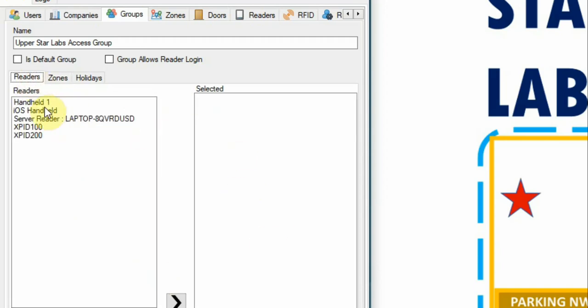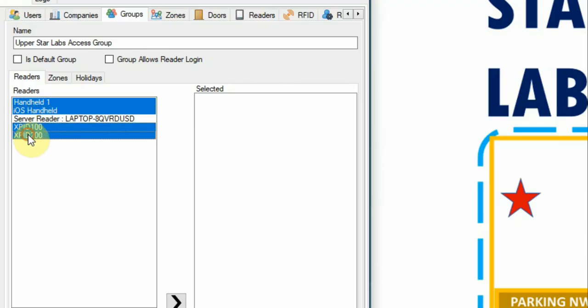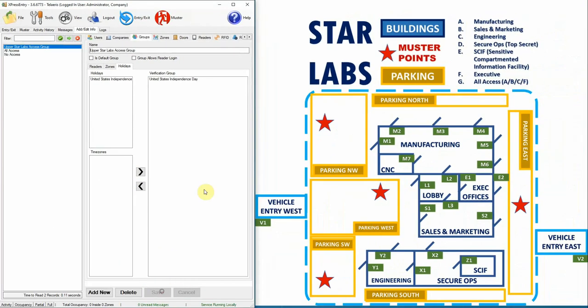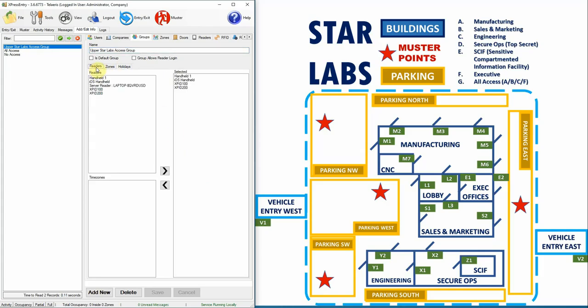And I want to say that this group will have access to handheld 1. Let's just give it access to all the readers. Okay. And I want to say that this group will have access to this special holiday as well. Now, in terms of authentication, you would have to specify how you want to authenticate. I'm currently authenticating by zones, but if you want, you can authenticate by zones, readers, and time zones, and really it depends on how you want to implement your system. And I'll show you that in a bit.